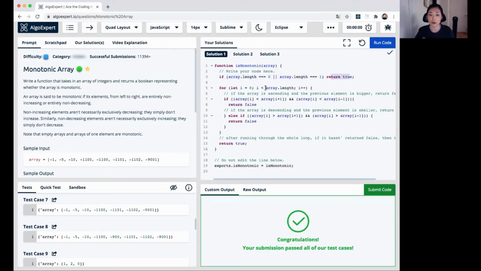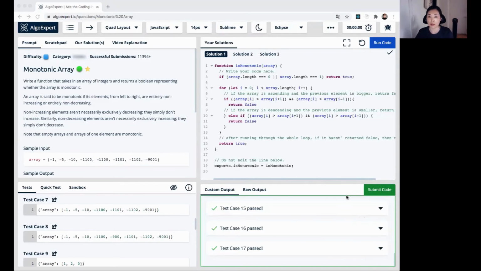Then within the for loop, for each element, I want to check if the array is in ascending order first by comparing the first two elements. If it is, and the previous element is bigger than the current element, immediately return false. And if the array is in descending order by comparing the first two elements, and we find that the previous element is actually smaller, we also return false immediately.